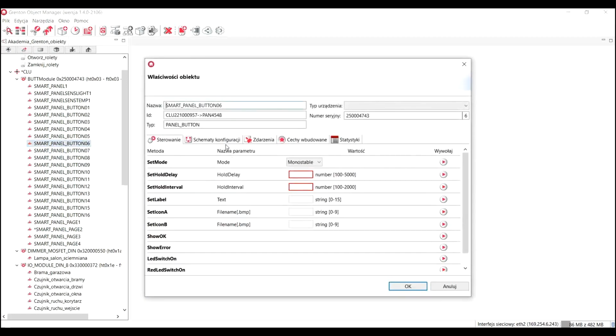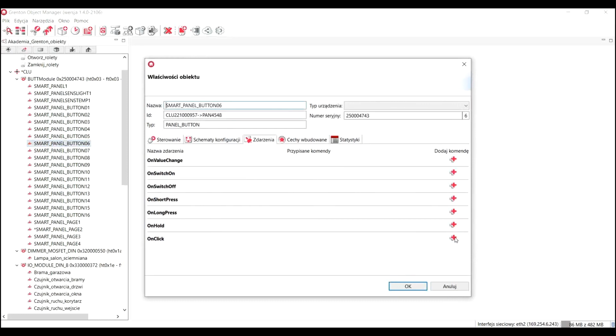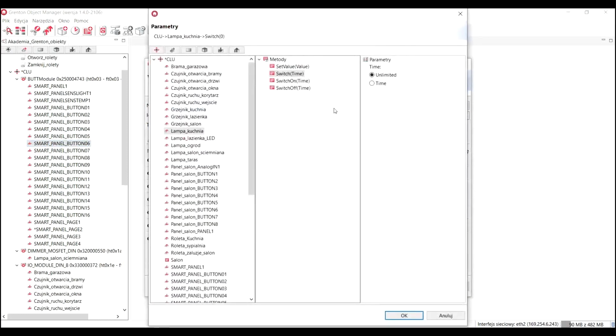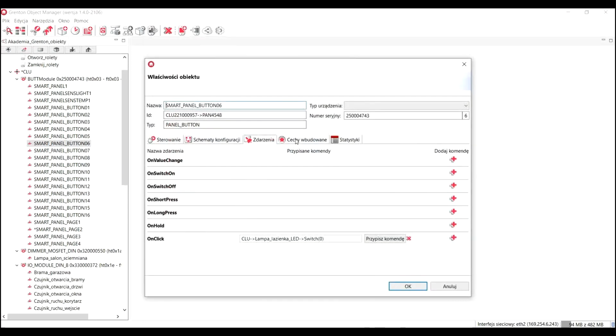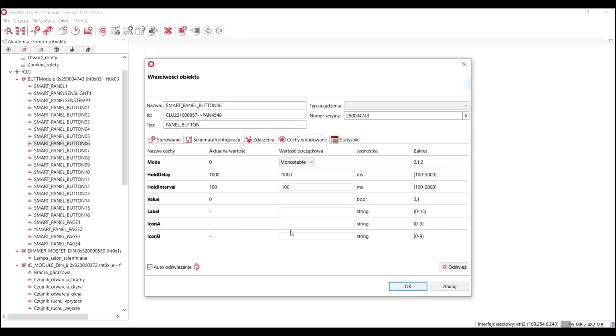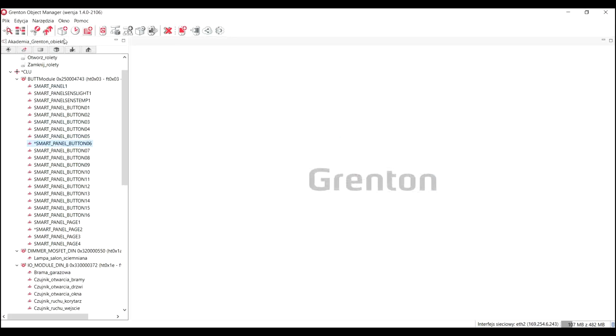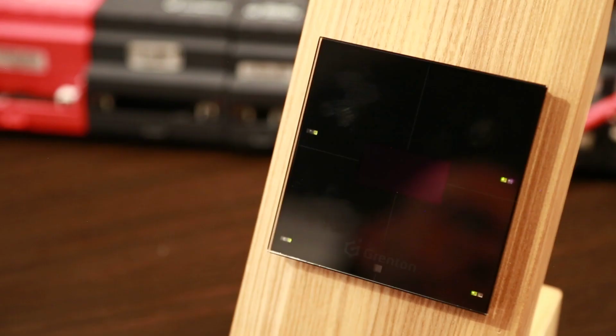And we'll also configure our button 6. In my case, it will control, for example, an LED lamp. We will assign it an icon so that we can notice the difference. Maybe we will enter an S-Day type icon. We will send the configuration.